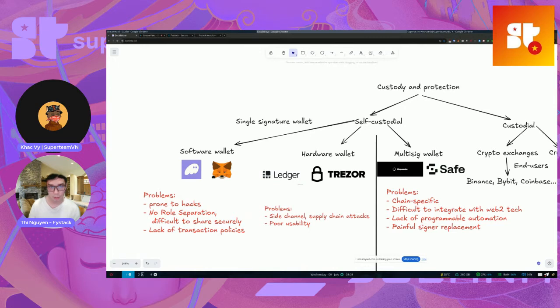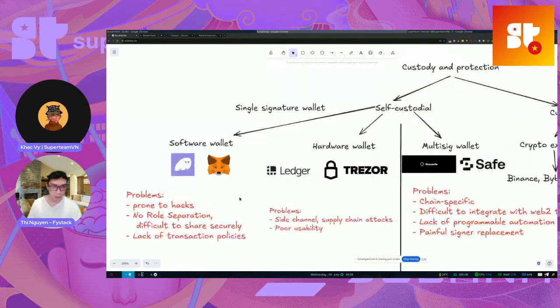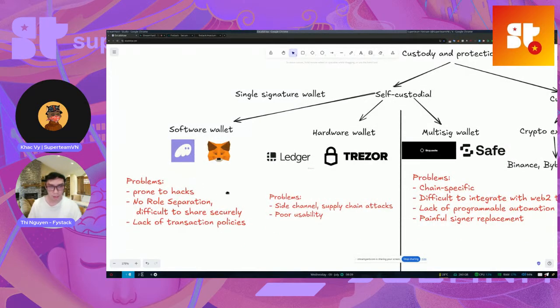Let's say that you have a team. It's not recommended that you share a private key with the members of your team, because if a hack or any malicious withdrawal happens, we can't trace who initiated the withdrawal. It's very hard to trace who executed the transaction if we share the private keys. Also, another problem with those wallets is that they lack transaction policies, which is something a smart account can solve, but it's kind of similar to the problem of multisig wallets. I will discuss that later.